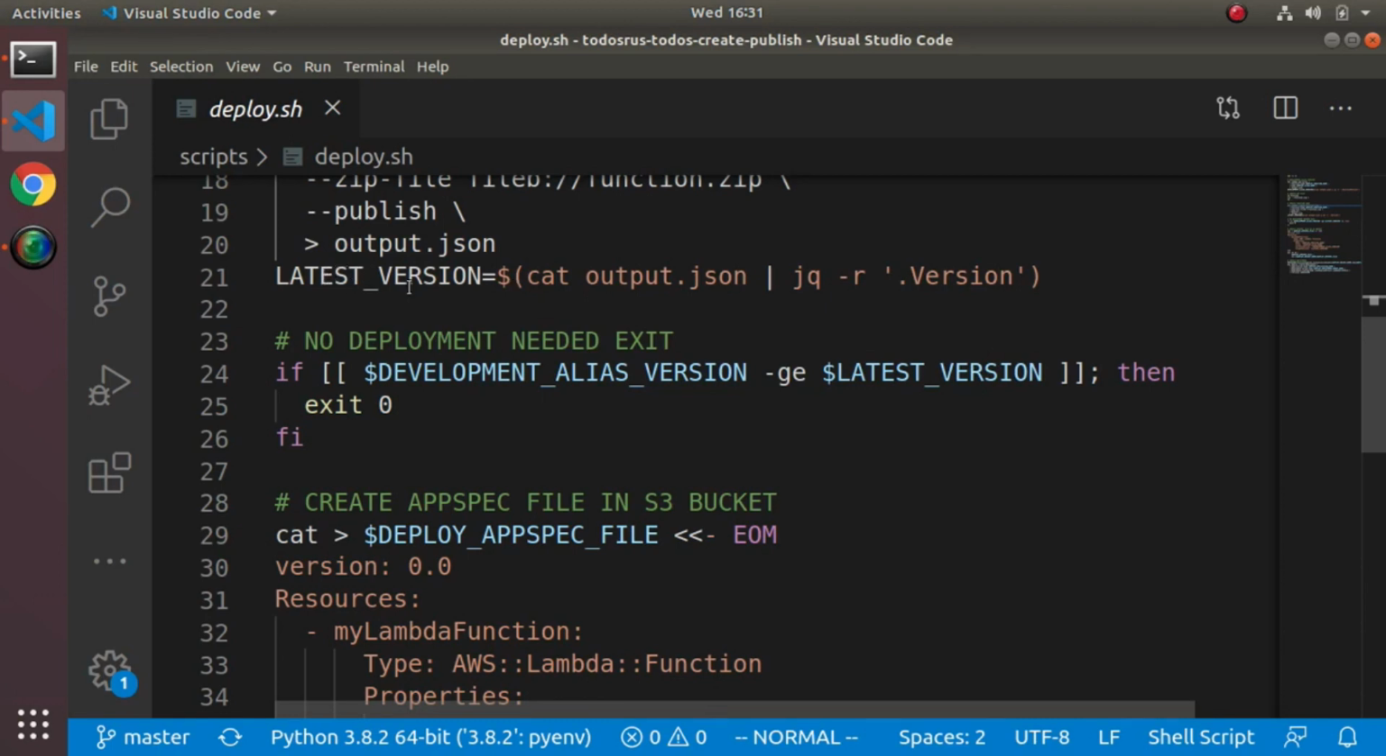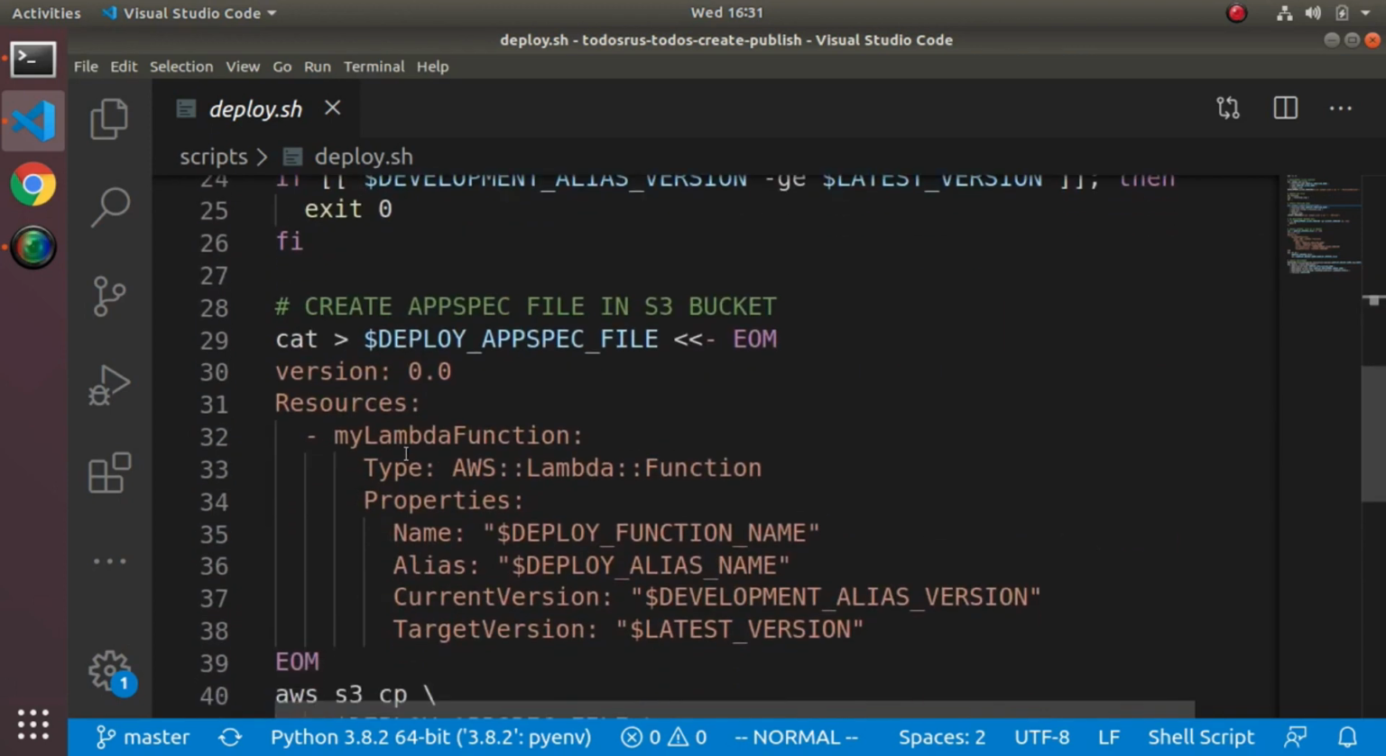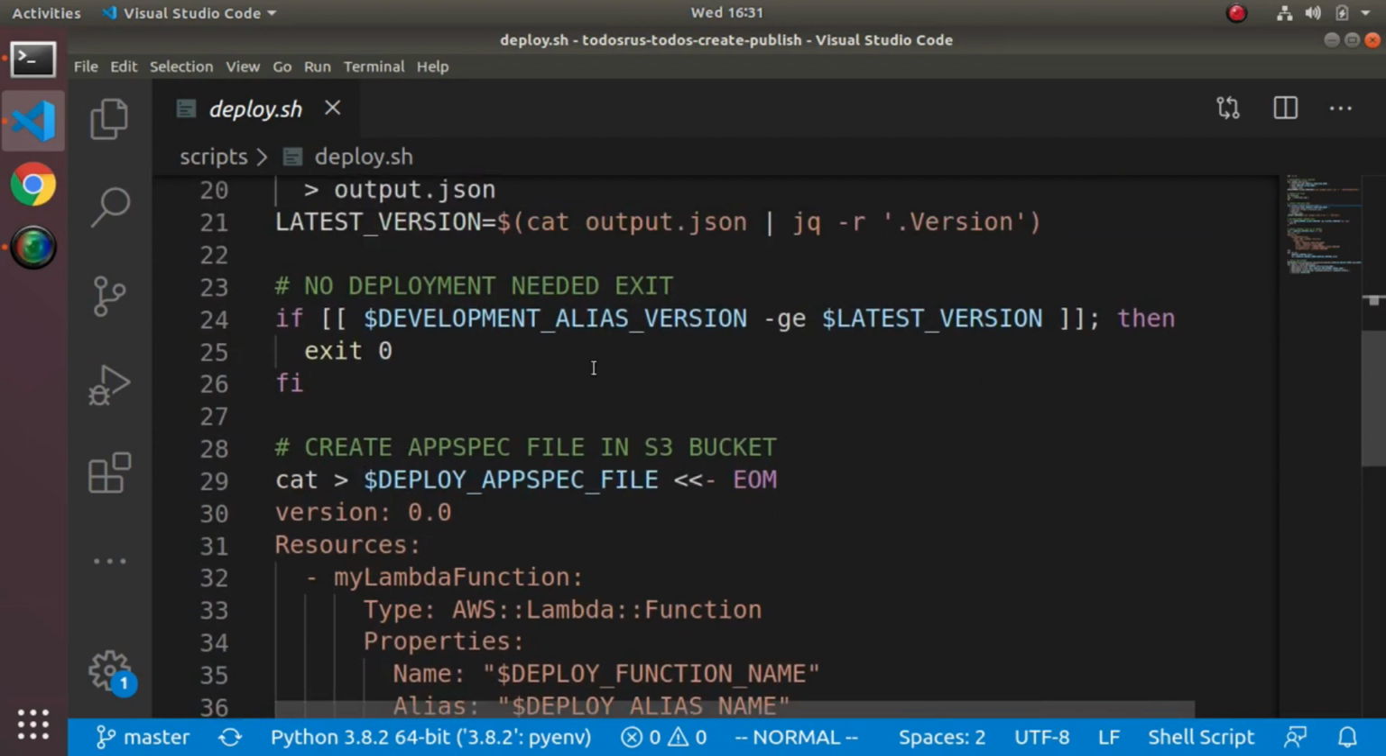So now we have where the alias is currently at, and we have the latest version, which is what we just published. If for whatever reason, I want to be safe: if the development alias version, which the alias is pointing at, is somehow greater than or equal to the latest version, it should just exit out and not do anything. This probably will never actually happen, but it just felt like the right thing to do, because you're expecting that you're always promoting up to a higher version. The alias is moving up versions.